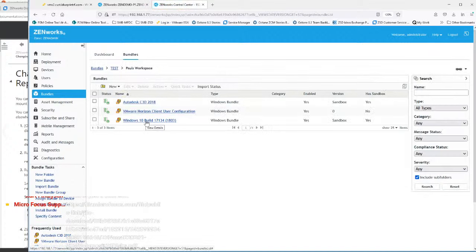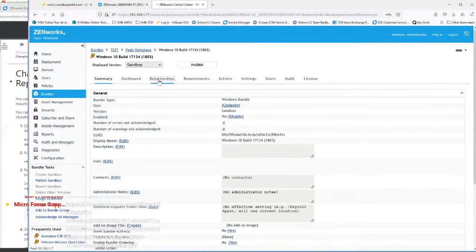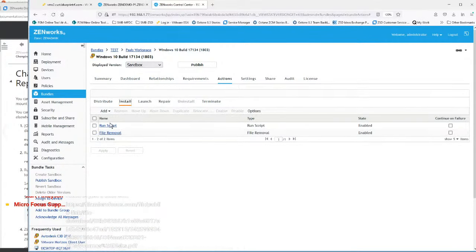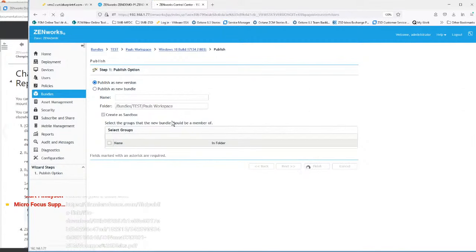Okay, we got this Windows 10 build 1803. What does it do? Let's look. Okay, it runs a script, does some file removal. And those are disabled. So it installs. All right, I'm going to go ahead and publish. Finish.